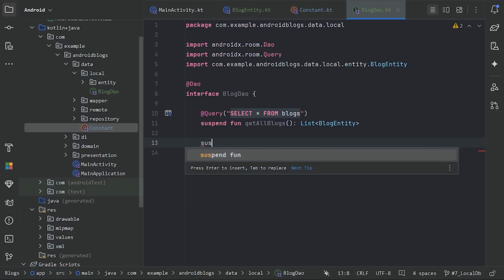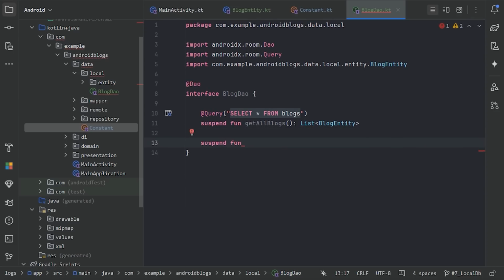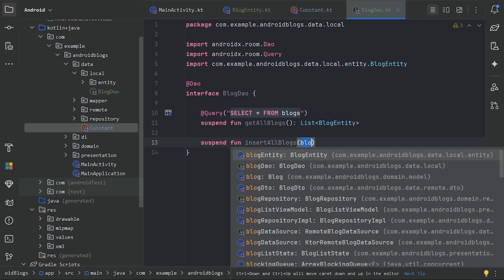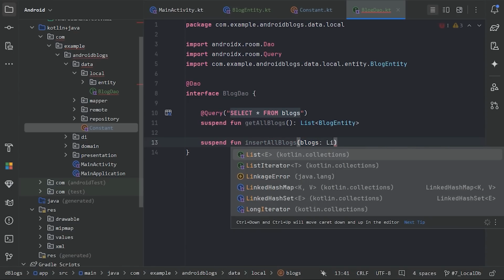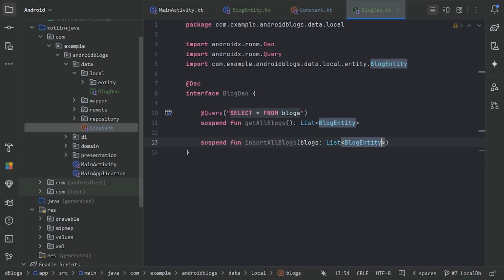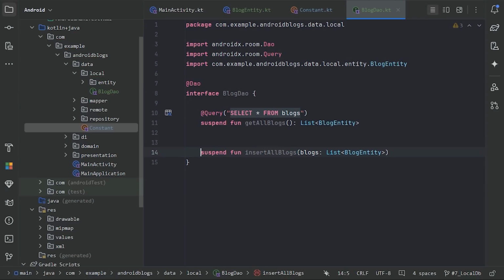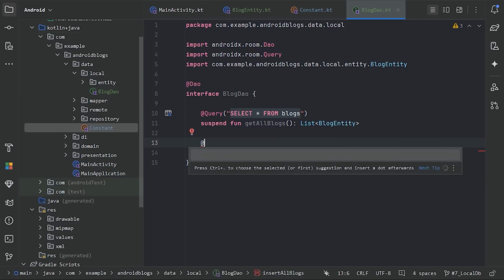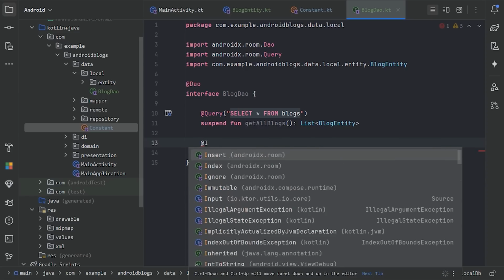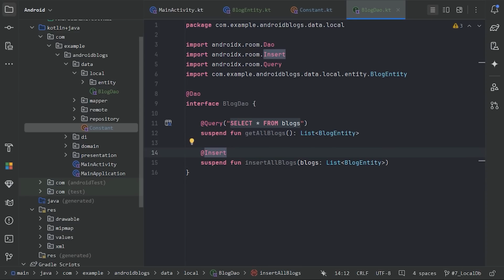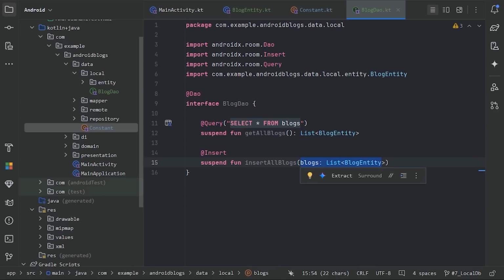Next function, let's define for inserting all the blogs. So here just use insertAllBlogs, and we are going to provide the blogs as the list of BlogEntity. And how are we going to tell the Room library what to do with this function? We have a special annotation with the name Insert. So whenever we call this function, Room will insert whatever we are providing into this table.